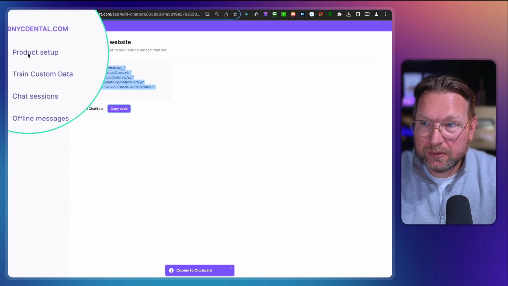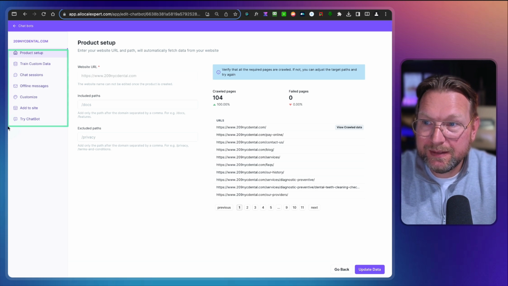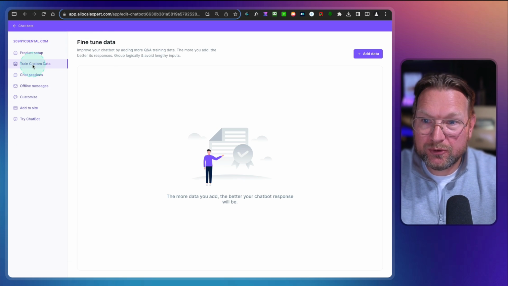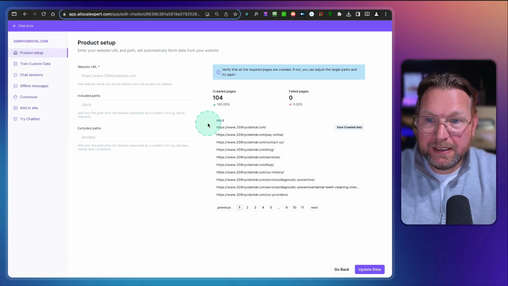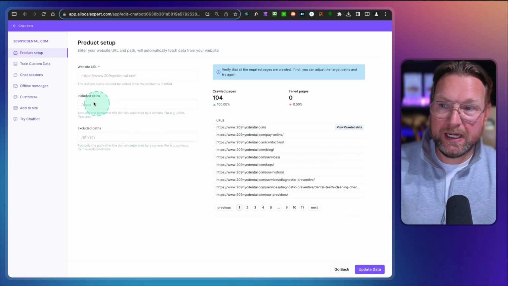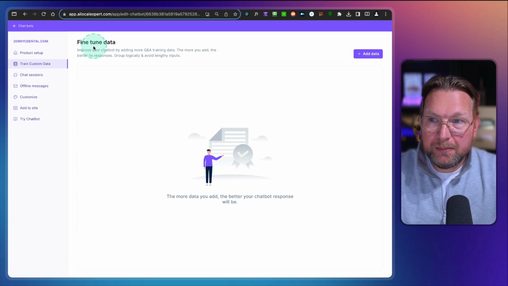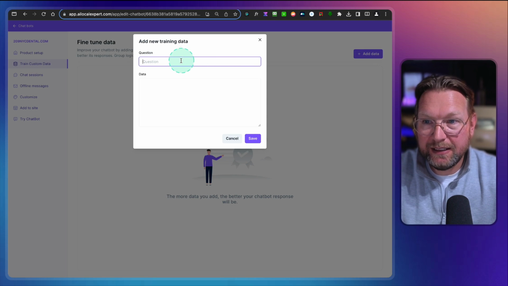Now let's go back to the product setup. Let's go here from the top to the bottom so that you can see what it means. So here we can train custom data. So basically it's first going to scan the whole website, but let's say we want to have a specific answer to a specific question here. That means here you can fine tune the data. So you can add new data in here.